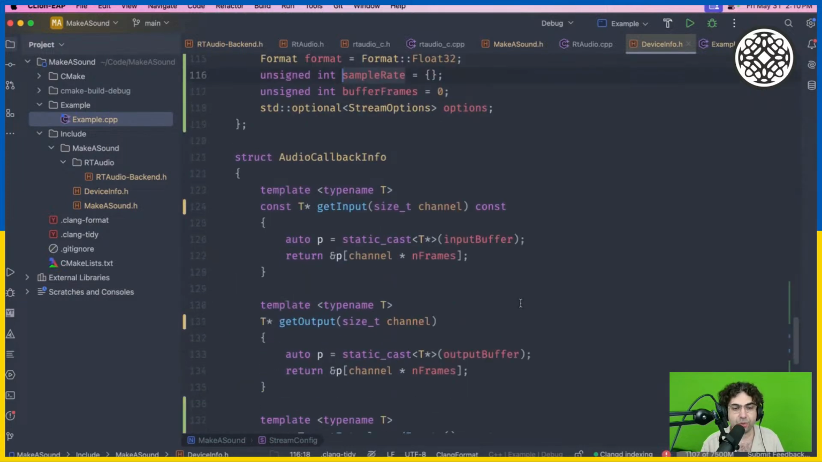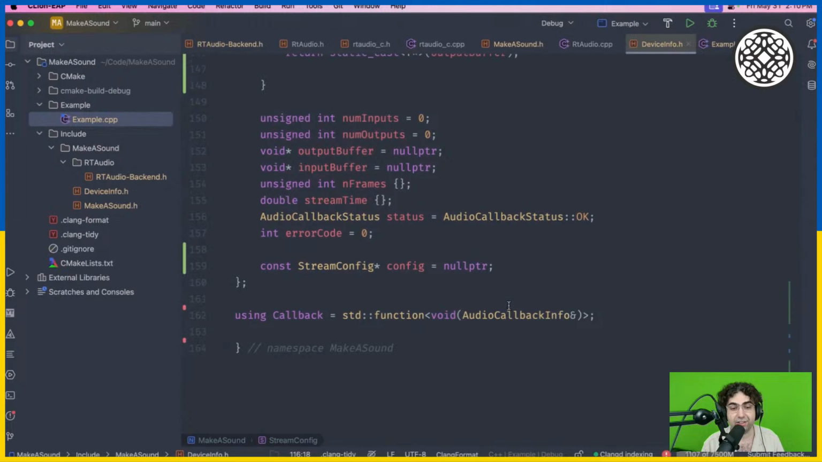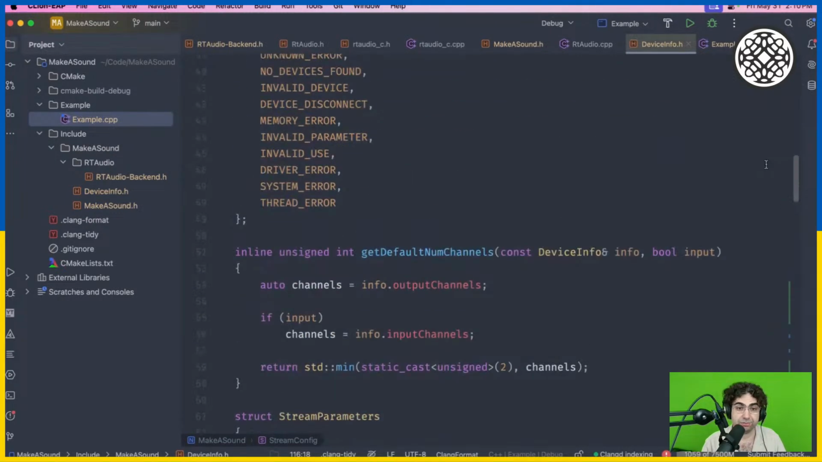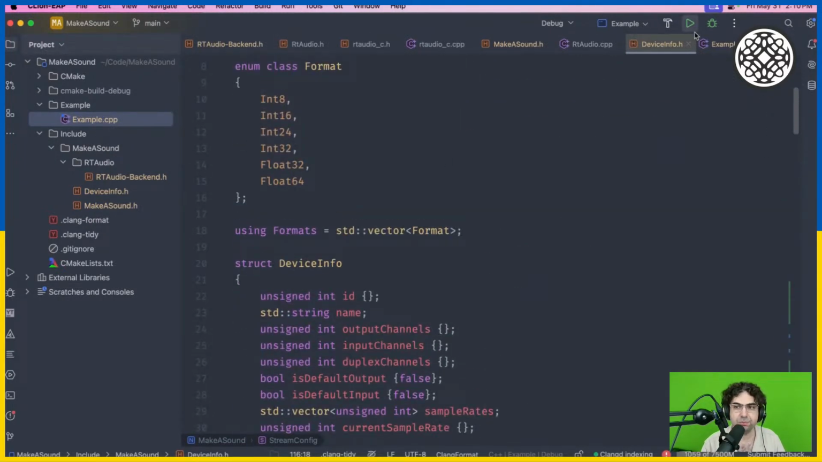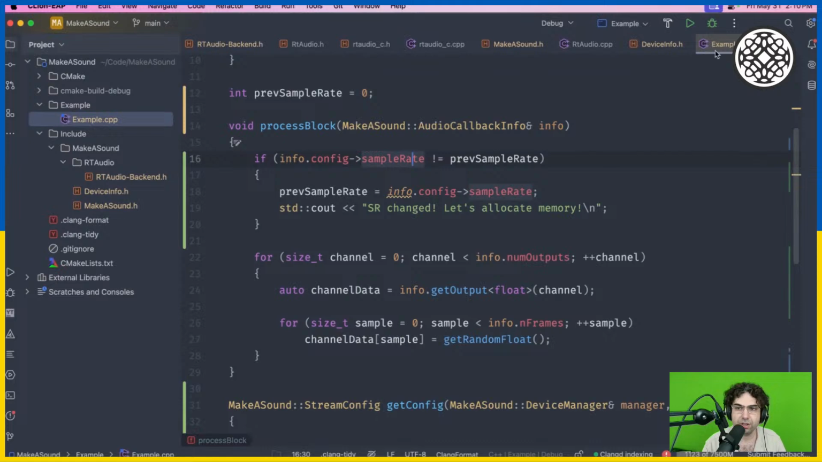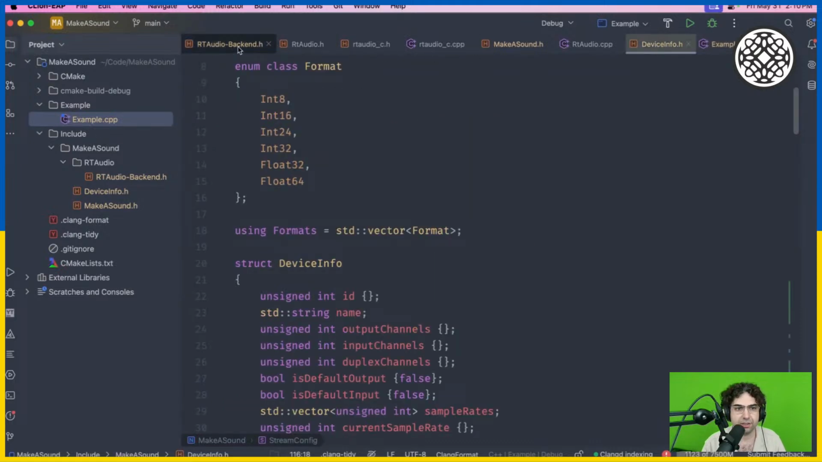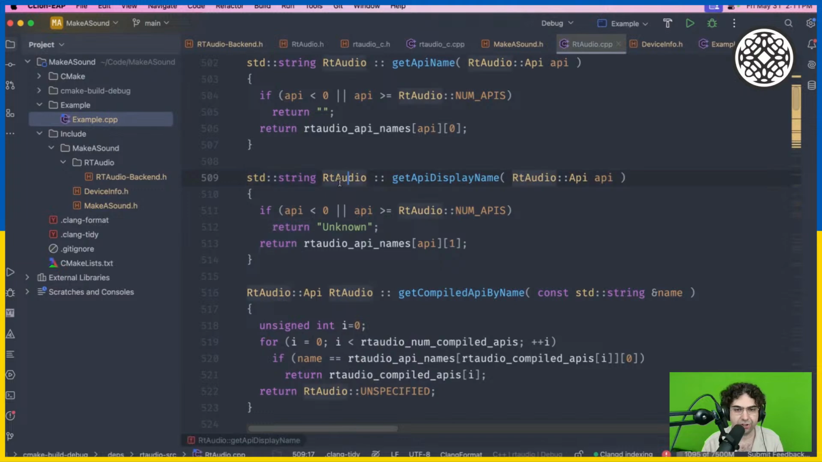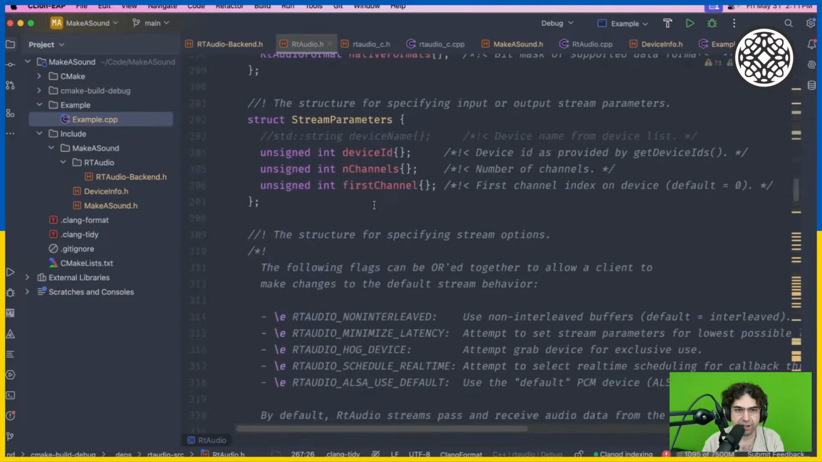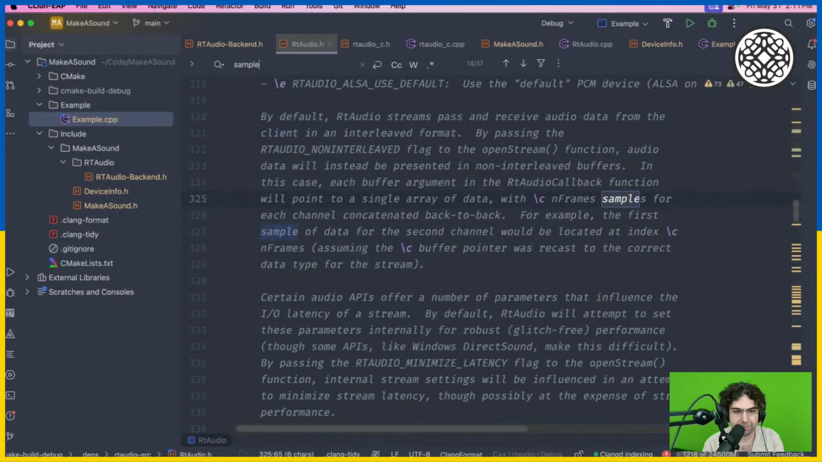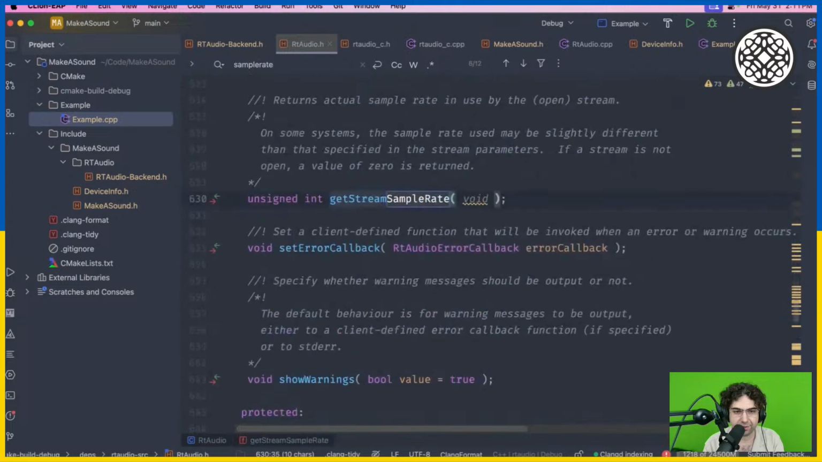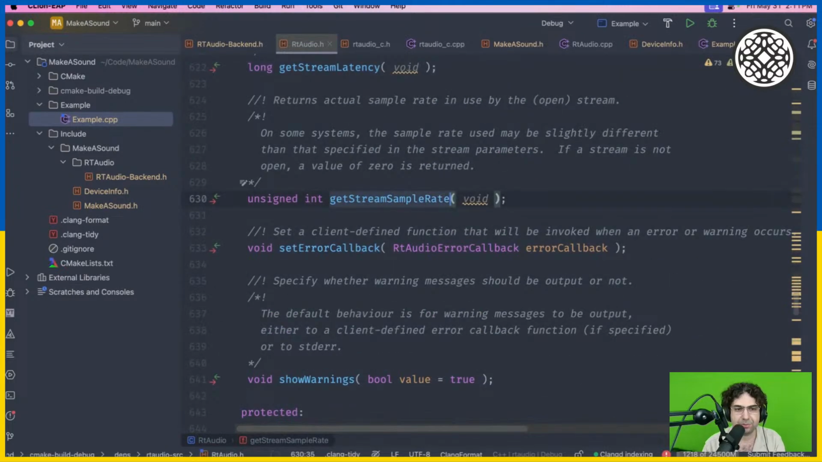Let's see if I can know that. Let's see if there's a way for me to query that or to find it out. I'm not sure. Let's see. So what I probably need to do is, in this RT audio file, there should be something like sample rate. Let's search for that. Okay, get stream sample rate.